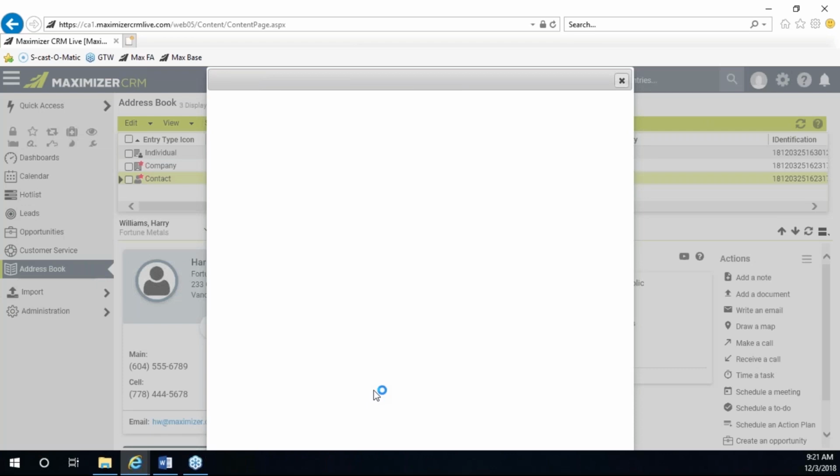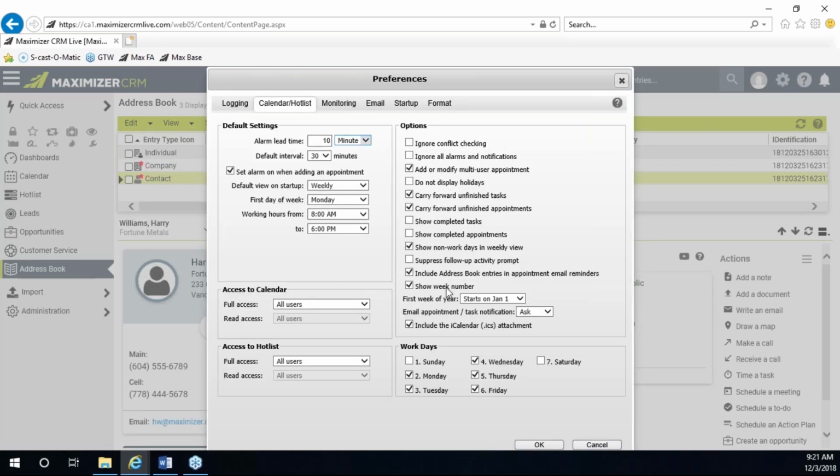Other preferences over here. Again, a lot of this you can leave the way you see it, but this is where you can make changes. For example, carry forward unfinished tasks and unfinished appointments. And I'm going to have to hurry with this so that I can show you how to set an appointment, etc. This is where I tell Maximizer to carry forward unfinished tasks and appointments. I can also say, show me completed tasks and show me completed appointments, but I'm not usually interested in that, and I can use a filter to be able to see that a different way.